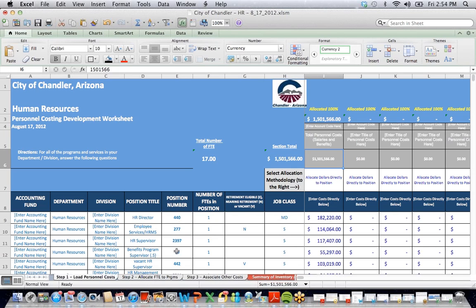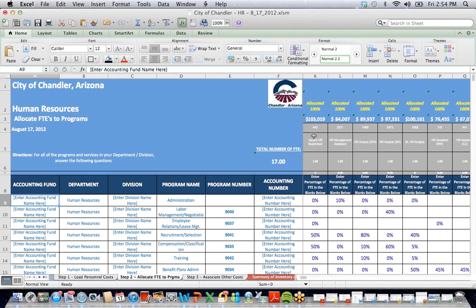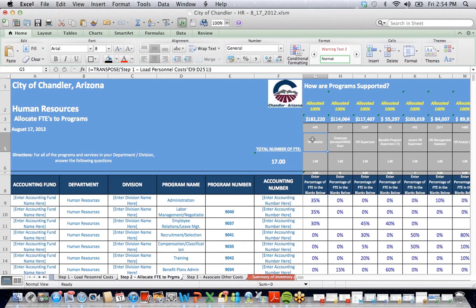Okay. So at this point, each of these positions now owns a total cost. And we move to step 2, and you see that each of these same positions have now moved from where you had entered them in the load personnel cost tab, and now they exist from left to right in this row. And we're going to associate each of these positions with the programs that they serve. Okay, the programs are down there in people.